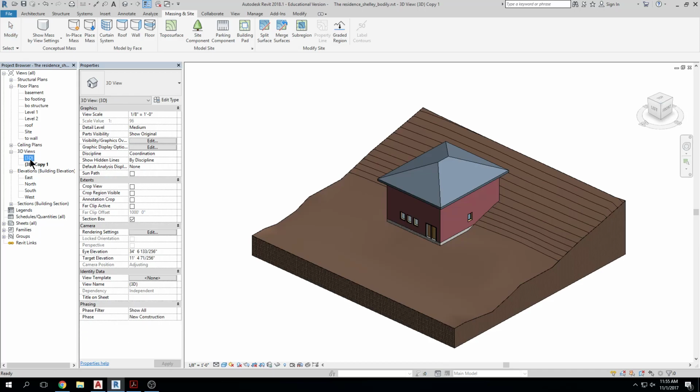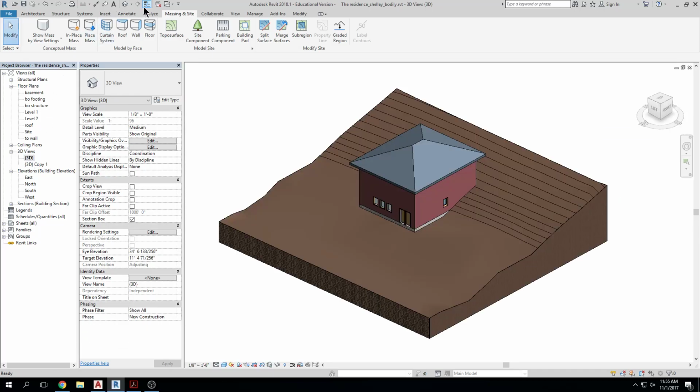Okay, I'm gonna go back to my main 3D view, which is the default view when you click on this icon.